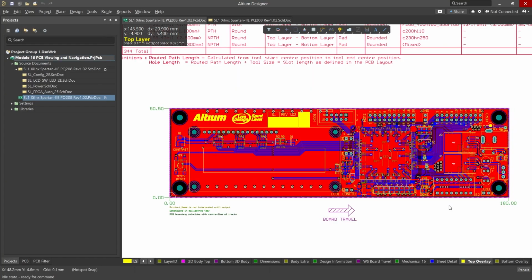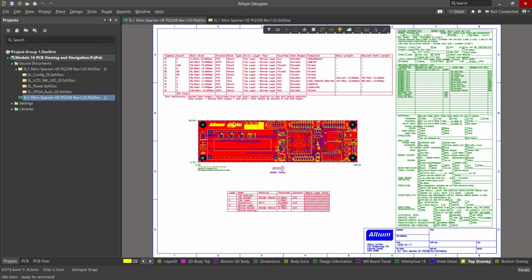We have now seen the various single layer modes available and the unique characteristics of each mode, and discussed how these modes are useful when working within a PCB design.